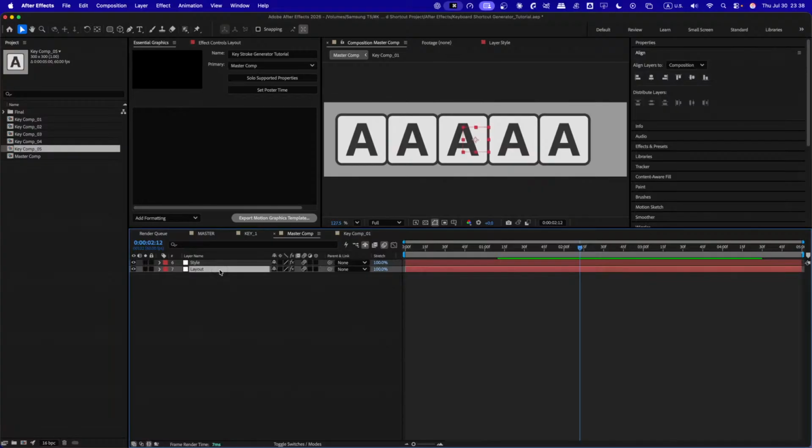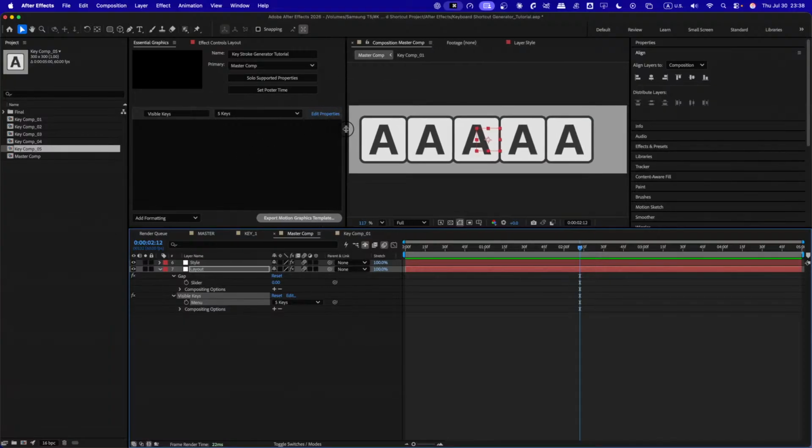and here what I want you to do is first select the layout. When you select the layout, press E on your keyboard so that it shows the effects applied onto this layer. You can see there is a gap and there is a visible key menu. I want you to select this menu and drag it onto this blank space, so it will add an effect or a property to this essential graphic.